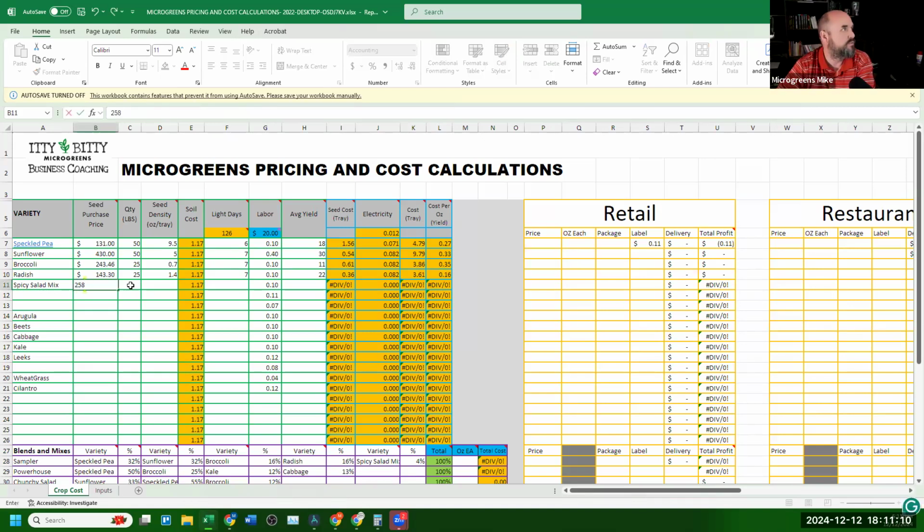Spicy salad mix, 258. This is from True Leaf. It's the spicy salad mix from True Leaf. 25-pound bag. Average days under lights 7. Labor's the same. Average yield on spicy salad mix is about 8 ounces. And that's costing us 49 cents. I had some things in here we no longer grow, so I took them out. So I'm just going to skip that right now and come back if I need to.